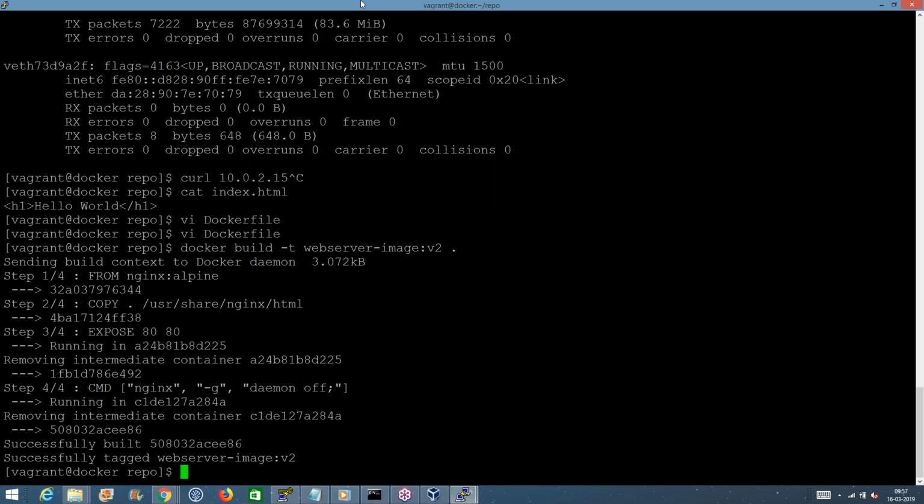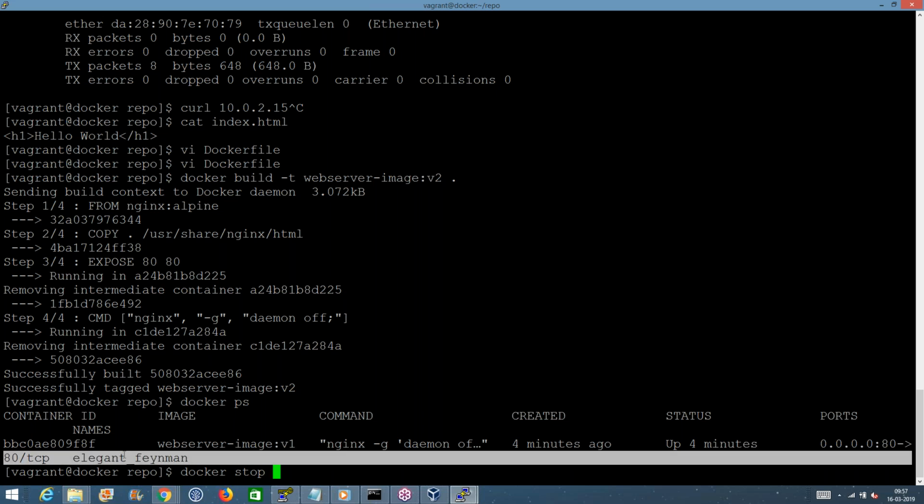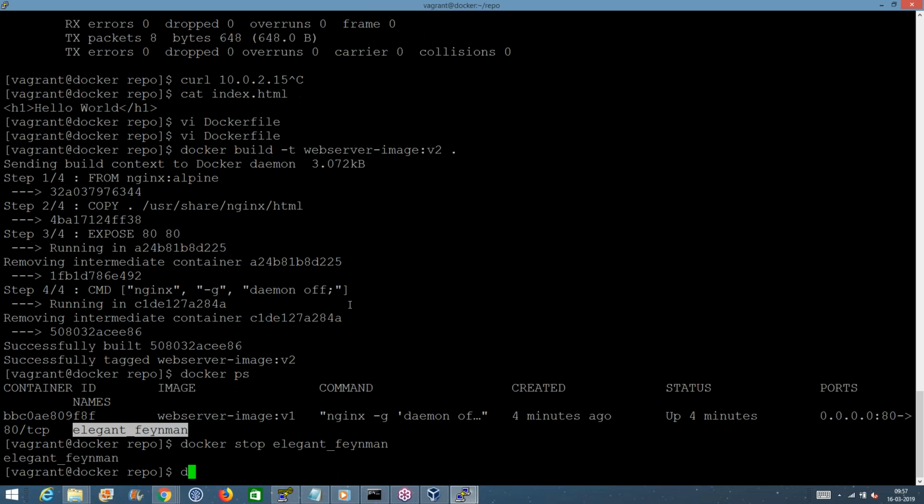And then what we can do is we can do docker ps. So the initial container is running. Let's stop that container and run this one this time.